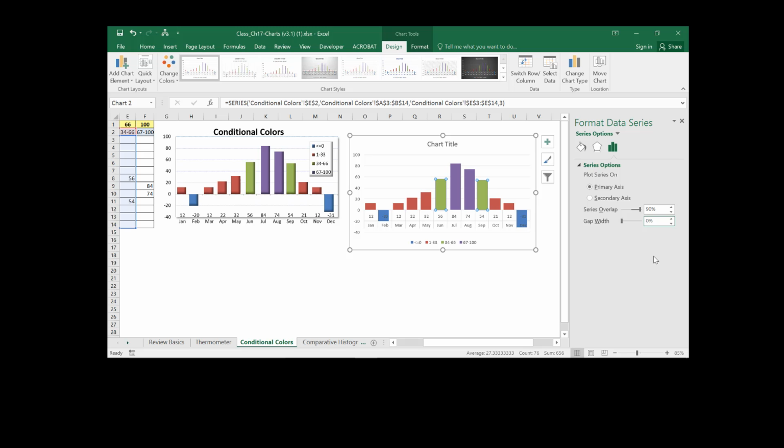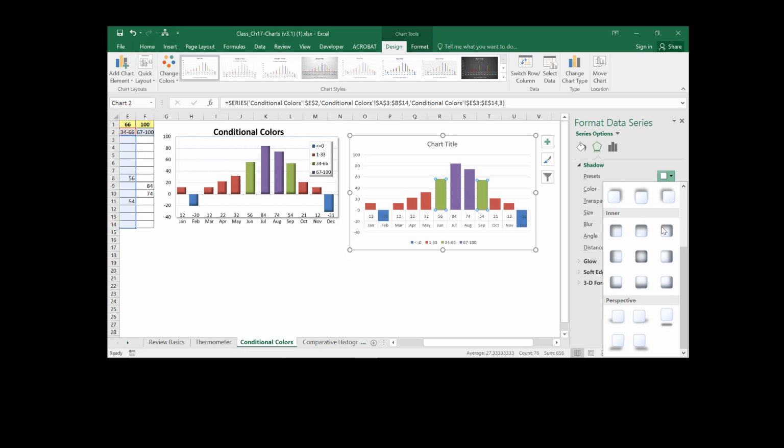While I'm at it, I notice that the series over here have a shadow on them. So I will put a shadow on these as well. I'll use the presets, and let's go for an inner shadow, this lower right one. Boy, that looks a lot better.